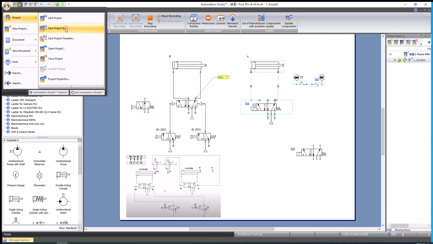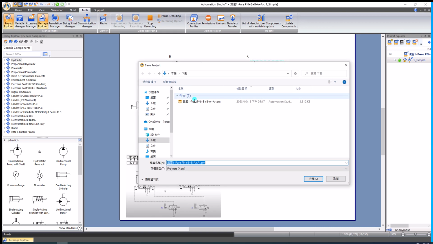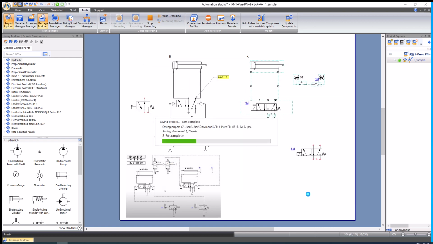For example, I save project, and I go to, for example, this download folder, and then right now this pneumatic, PN. Okay, and I will give this to you right after this one. So I want to say I save it. Okay, everything is correct.